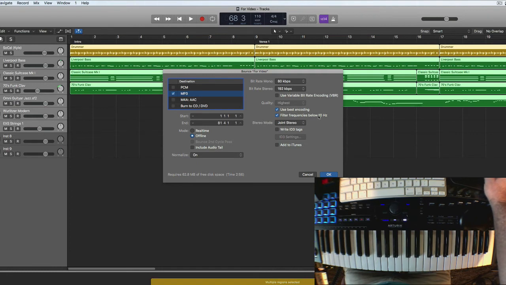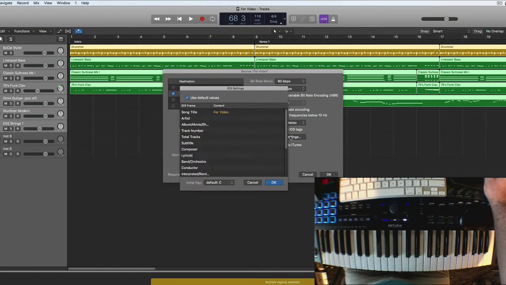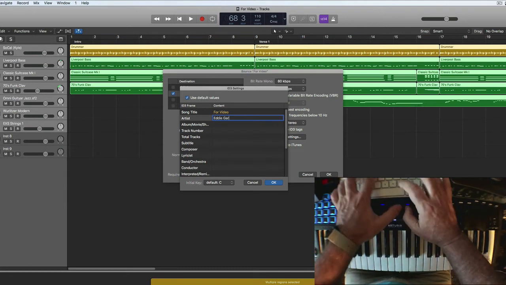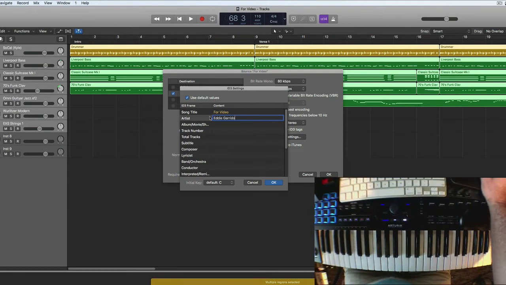And just now over here, it has Write ID3 tags. You go to ID3 settings. The song title is For Video. You can put Alec, I'll put my name. Track number. You can put all your everything. Your copyright. Let's see.